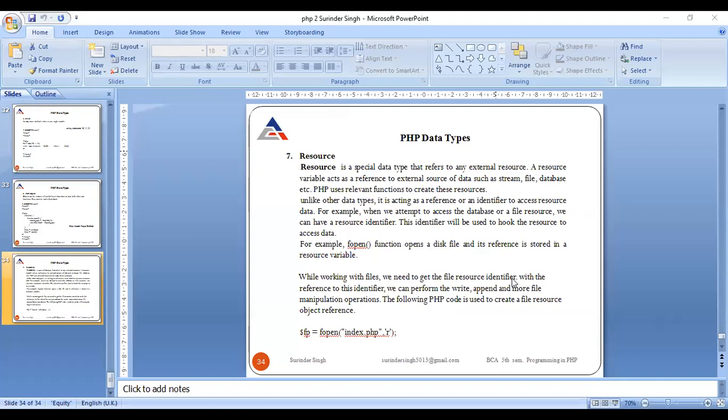How many values does Boolean data type hold? And answer is 2. There are only 2 values a Boolean data type can hold. One is true and other is false. Clear? Correct answer is 2.